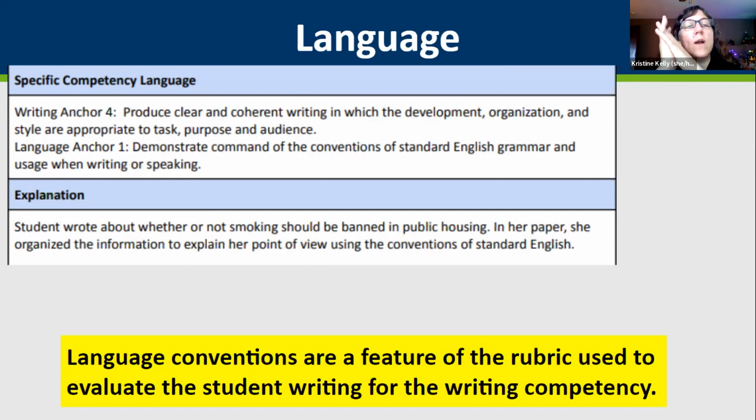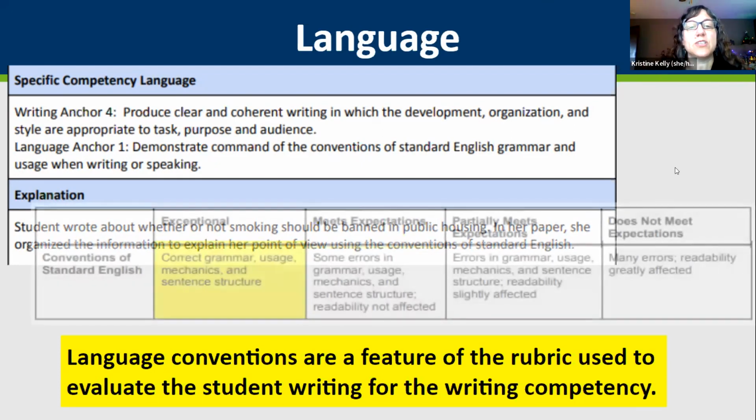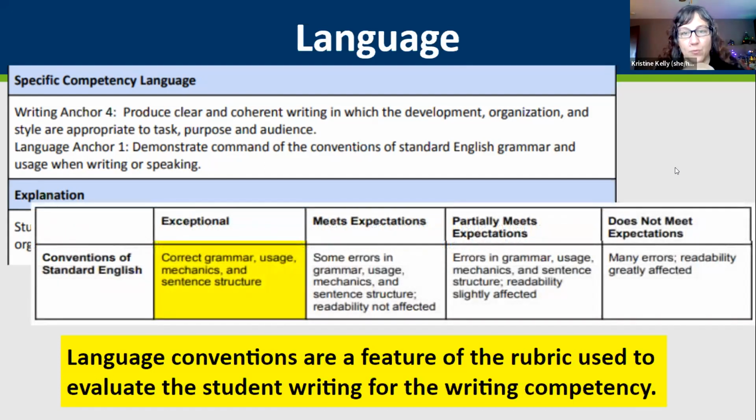So one of the things that I thought was great about this piece of evidence is, yes, there's some explanation here. She organized the information to explain her point of view using the conventions of standard English. But in addition, this is just a piece of the rubric that accompanied it. The conventions of standard English, this aspect was actually built into the overall rubric for the writing and the language. And I thought, oh, this is a way to kind of kill two birds with one stone.